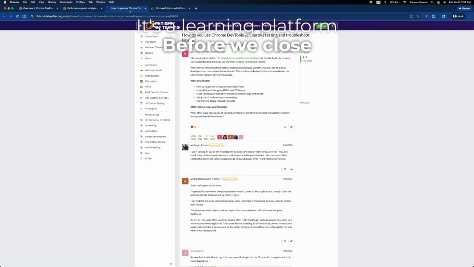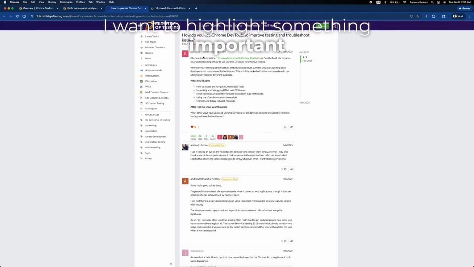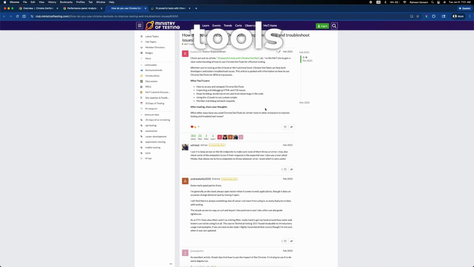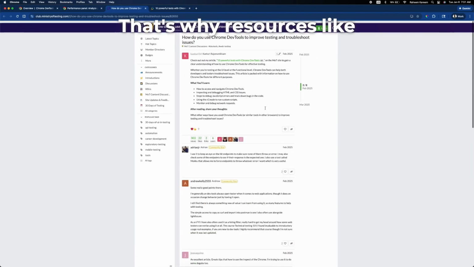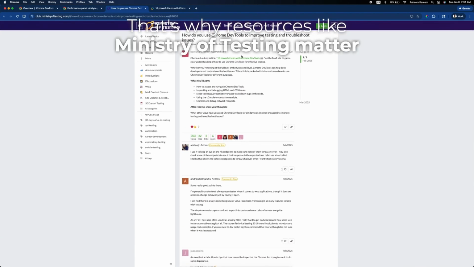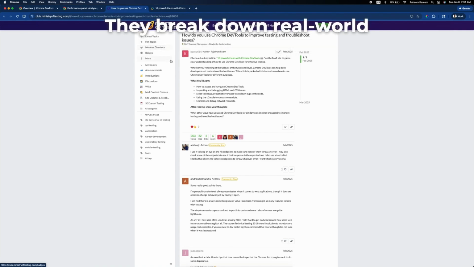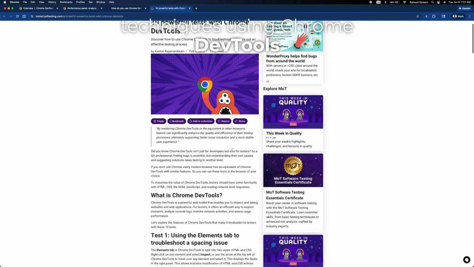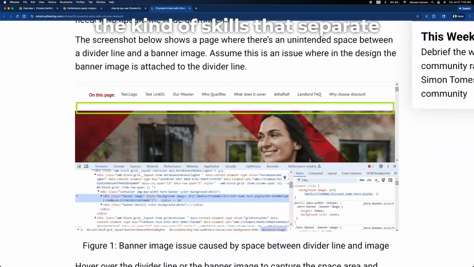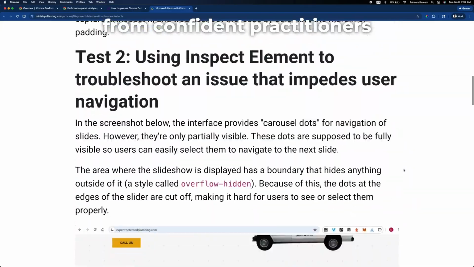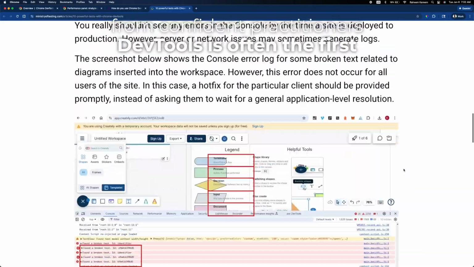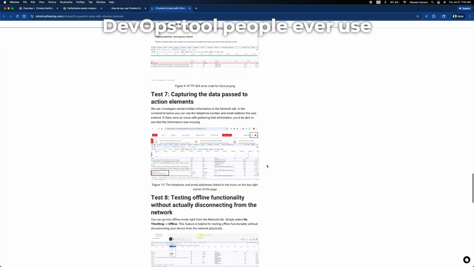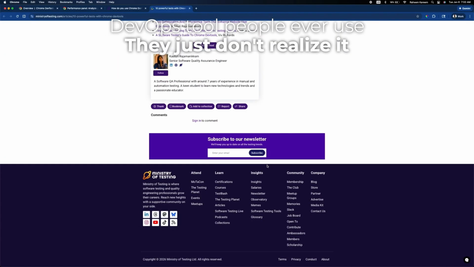Before we close, I want to highlight something important. DevOps isn't just tools, it's community. That's why resources like Ministry of Testing matter. They break down real-world testing and troubleshooting techniques using Chrome DevTools, the kind of skills that separate beginners from confident practitioners. DevTools is often the first DevOps tool people ever use. They just don't realize it yet.